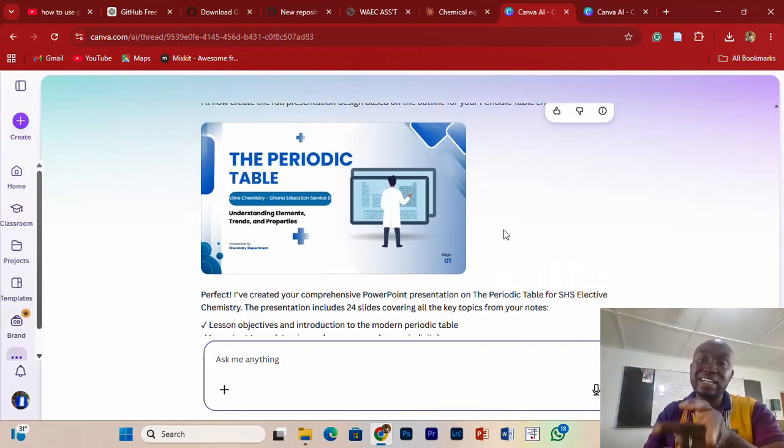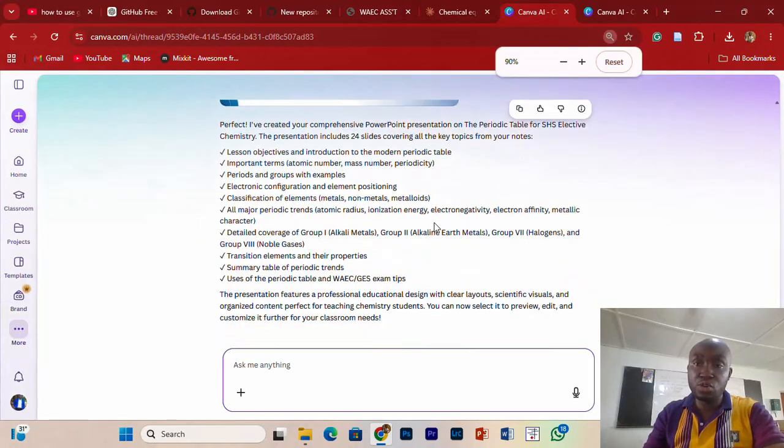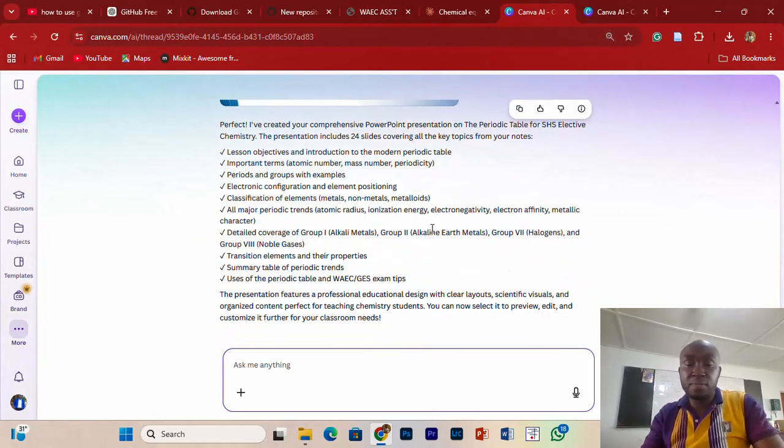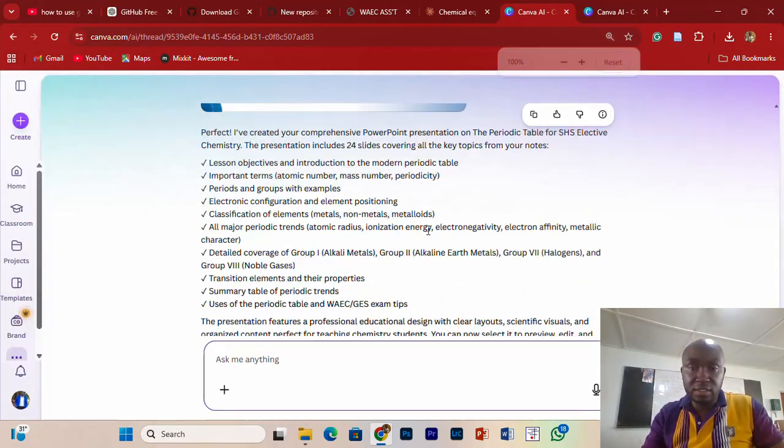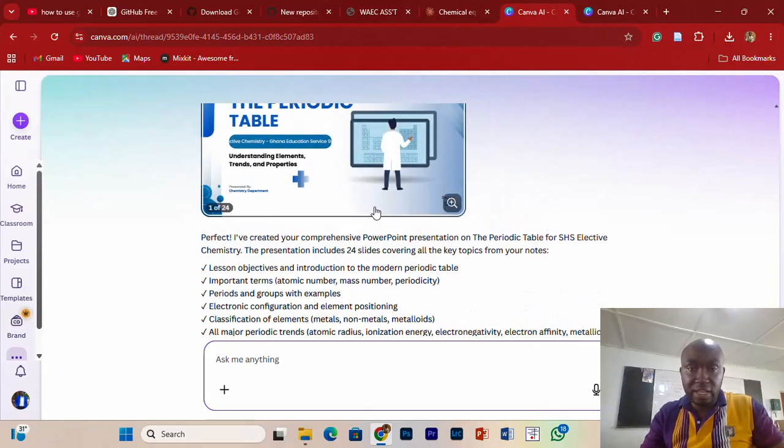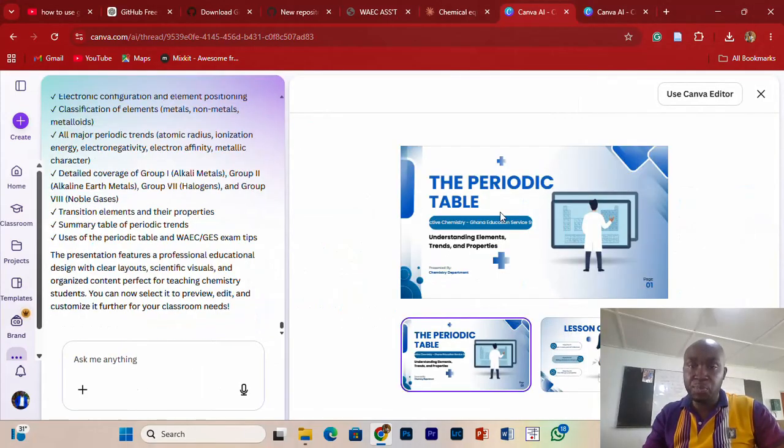From here, you cannot download the presentation. So you have to open the presentation. You double click on it, then it will open in the Canva AI editor. So you use the Canva editor. Click on this, use Canva editor.